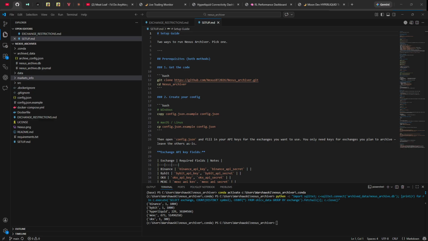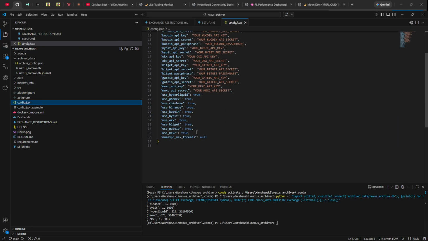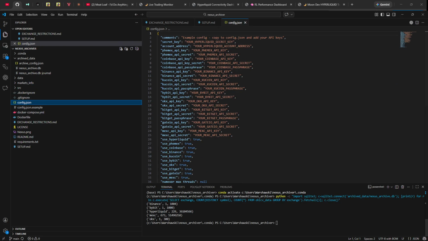Then copy the example config file, this one, and make config.json. It's also able to run on Linux or Mac. Open the config.json and add your API keys. I just copied it. Did not yet put something inside it. It's just built, guys.